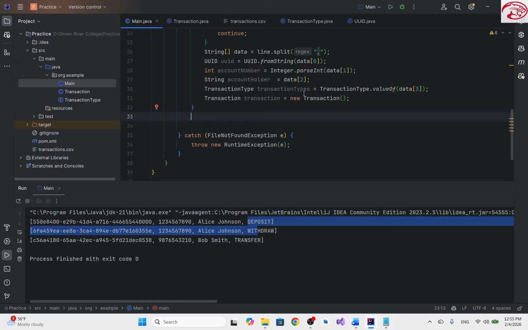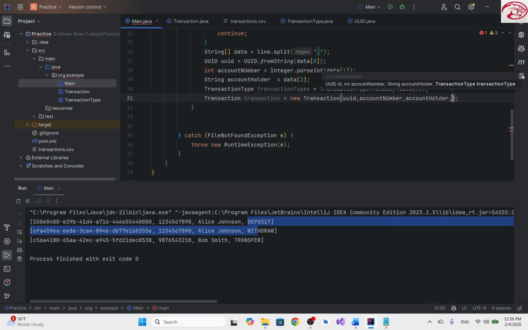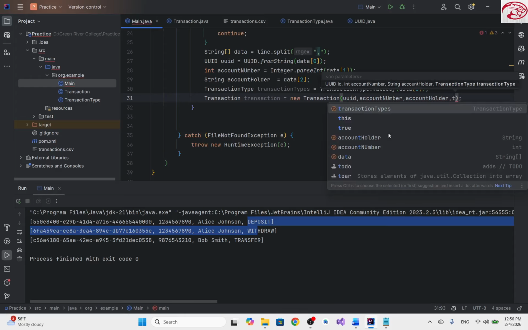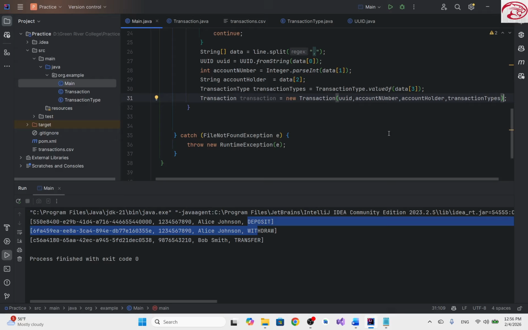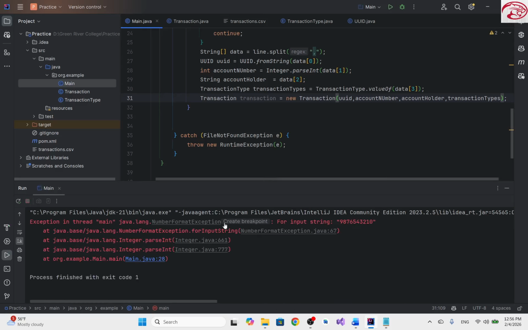Okay, so we got our data. We are gonna create our transaction. If I press Ctrl P, I can pass the UUID. We got the UUID from our file. What else we got? We got the account number. Let's pass the account number. And what else we got? We got account holder. Let's pass the account holder. And we got transaction type, right? So we have our object.